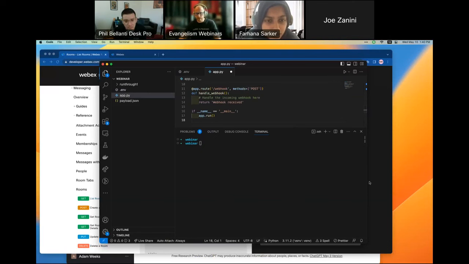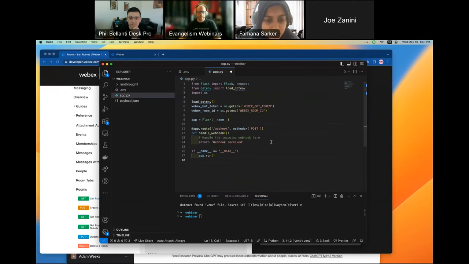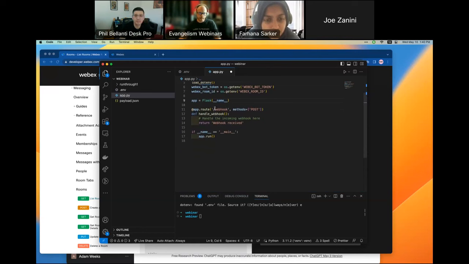So let's go back to our code. Shrink this terminal down so we can actually see some code. So let's look at what we're doing so far. We've got our Flask framework. We're loading our .env variables, actually calling load_dotenv. We're storing our variables that we stored in the .env file. Here are these variables, bot token and room ID. We're setting up our Flask application. We now have a slash webhook endpoint that'll be running on our server, and we're going to handle the incoming webhook here.